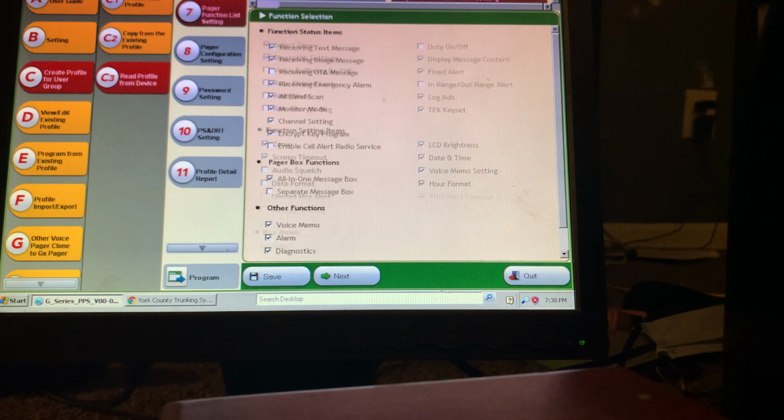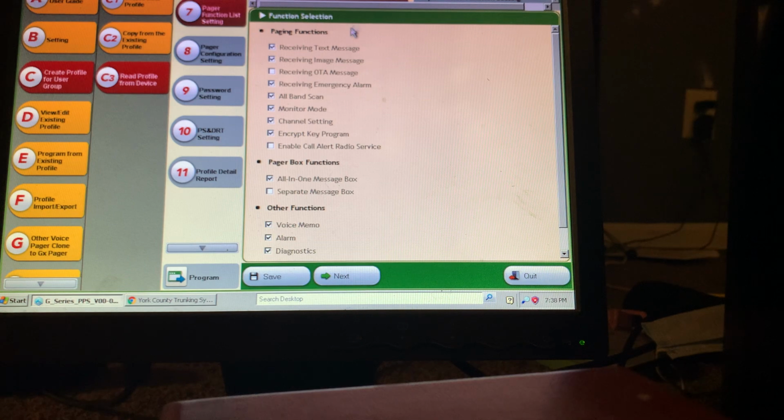So it's a really neat feature, and I really like this. You can do so much with this. You can have voice memos, alarms, diagnostics. You can actually choose to take this off, so you don't have voice memos. I just leave it as is. It's not really bothered me.